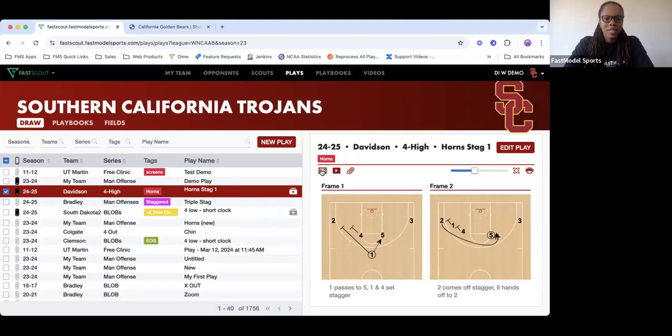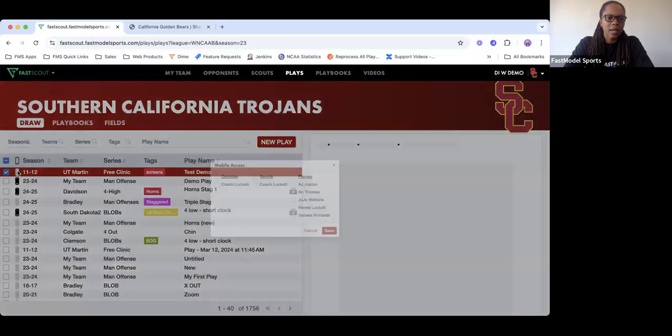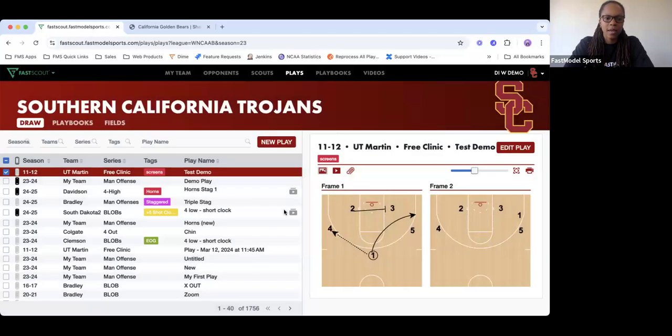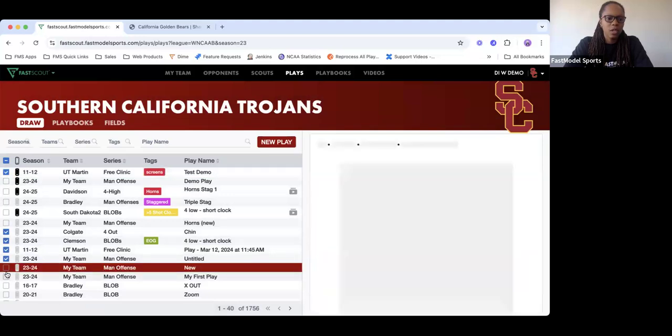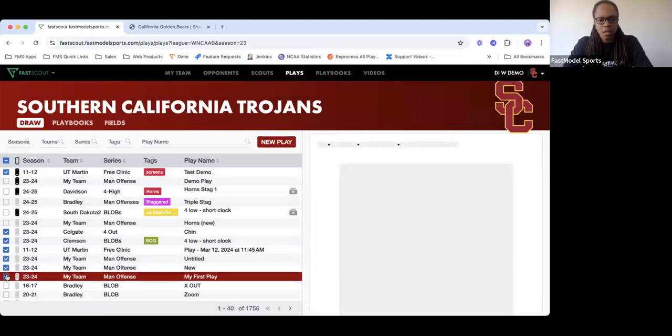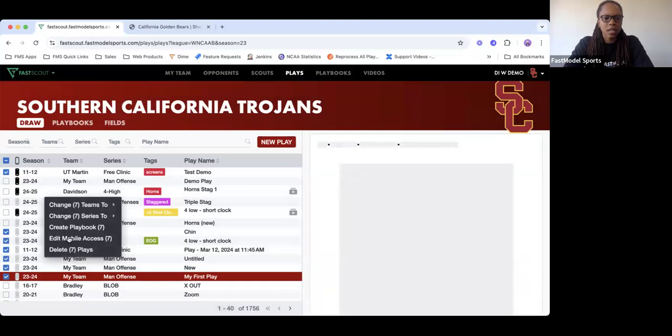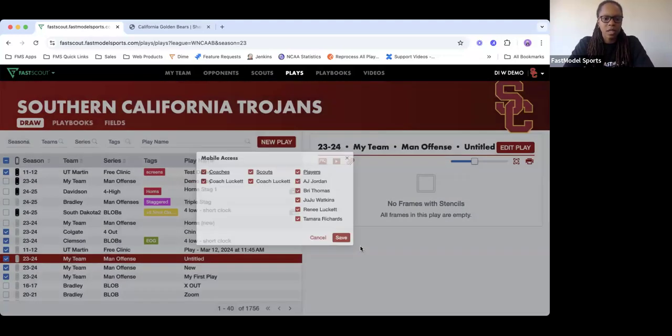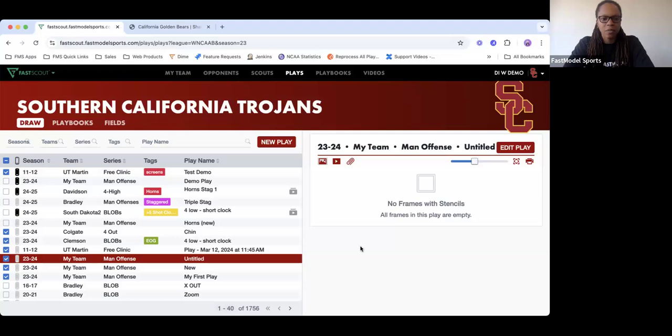Very similar to scouts, adding mobile access is super easy. Click this play icon, the phone icon, decide who needs access to it, hit save. If you want to do it for multiple plays instead of individually, you can click on the box to the left here, right click, and then edit mobile access. Add whoever needs to, hit save, and it gets sent to their mobile device fairly quickly.